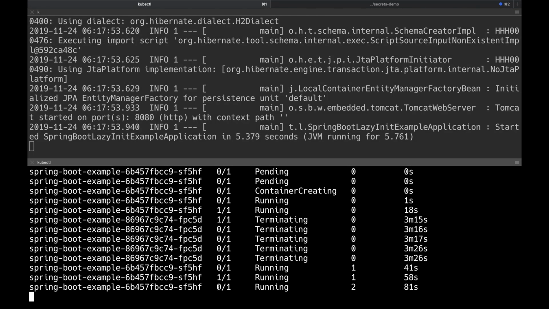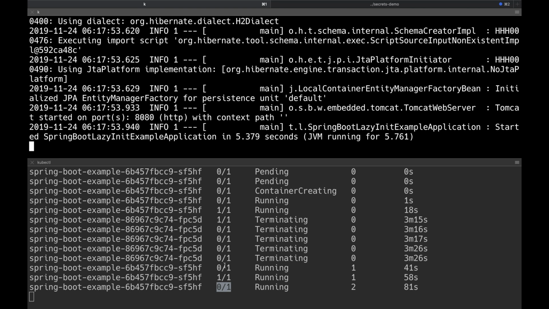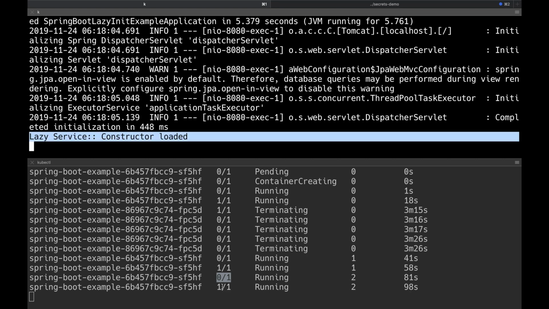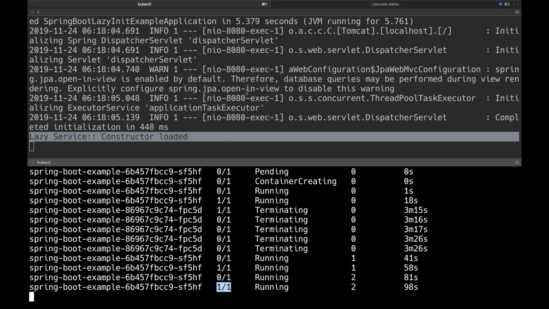Right now, my readiness is 0/1. Once the lazy endpoint is hit, then this will become 1/1. I have put a log in the lazy endpoint, so this should show up in the logs. See that my logs got kicked in and it says ready. Now the container is ready for accepting traffic.